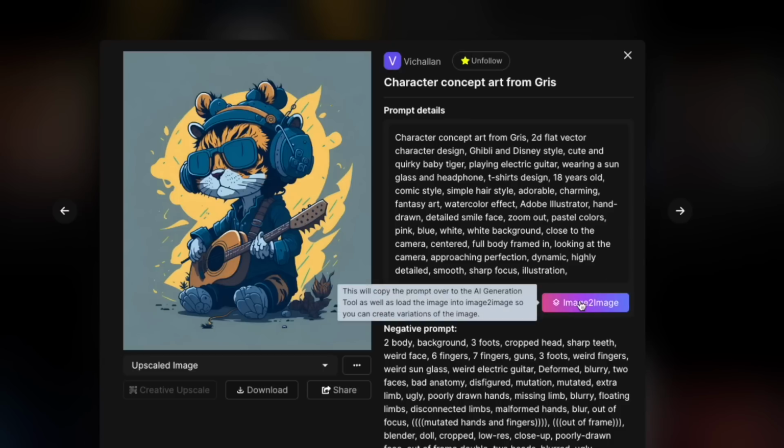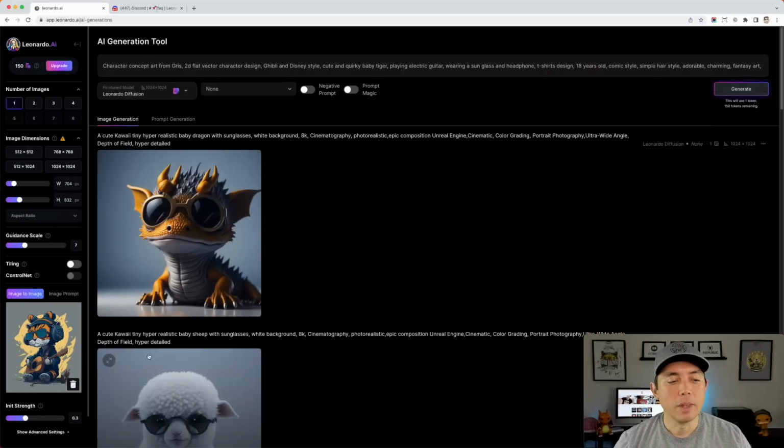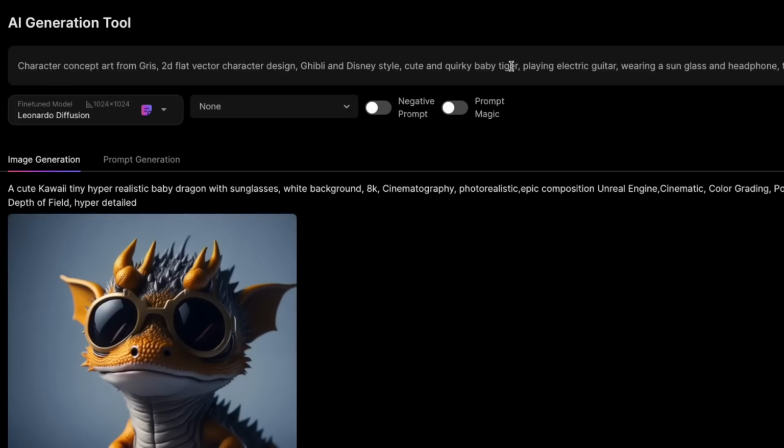Let me do this. I'm just going to do image to image so you can see how powerful this thing is. So click on here. You can see the image is down here now, and then it automatically put the prompt in here, so I don't have to type it. Now I can come in and change it. So you can see this is a cat playing a guitar, or a tiger playing a guitar. So I can change this from baby tiger to, let's say, a rabbit, or maybe a cat, or dog. Let's do dog. Dog playing electric guitar.